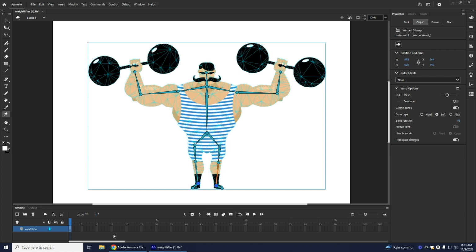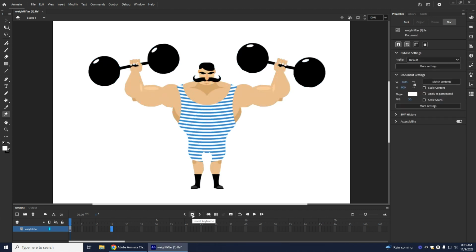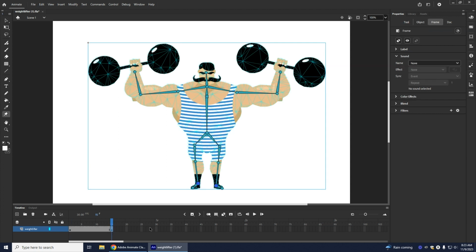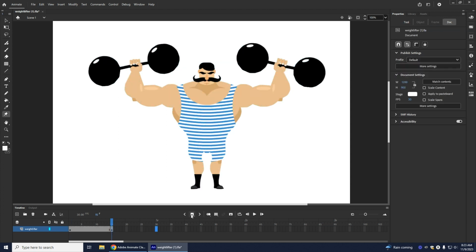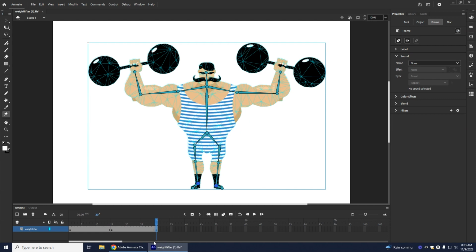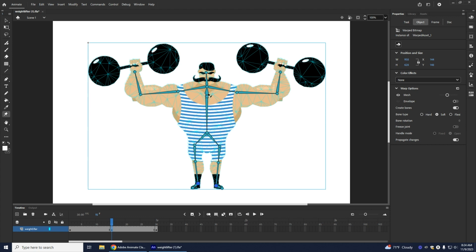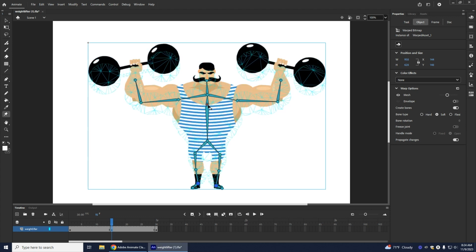Okay, so now we're going to start creating our keyframes. We're going to come to 15 first and insert a keyframe. Then we're going to go to 30 and insert a keyframe there. The only frame that we're going to change is frame 15. We're going to leave 1 and 30 the same. That way when it loops, it will look like there is no pause in there and it'll just be a continuous loop. Okay, so first thing that we're going to do is move his main joint down a little bit.